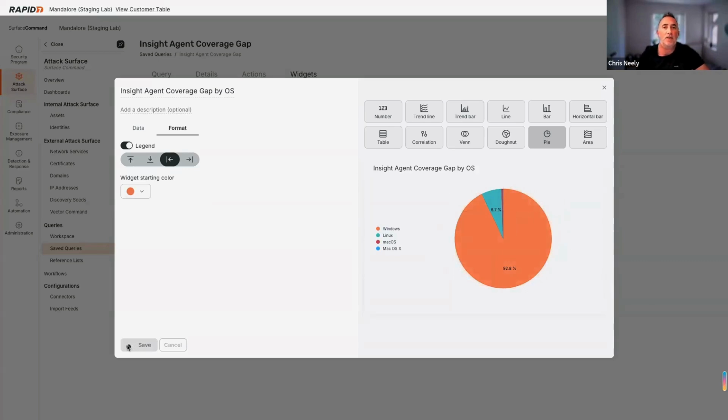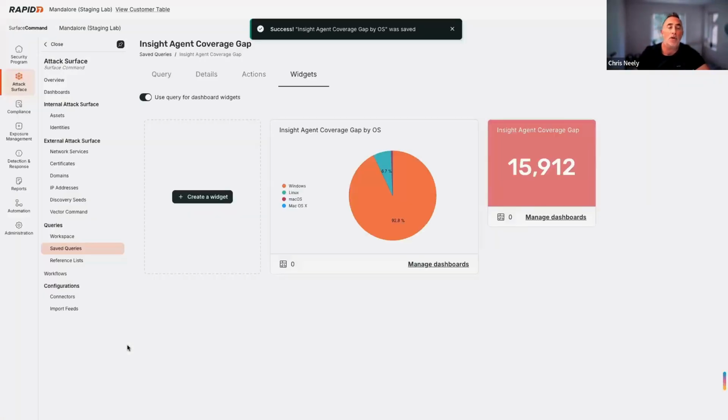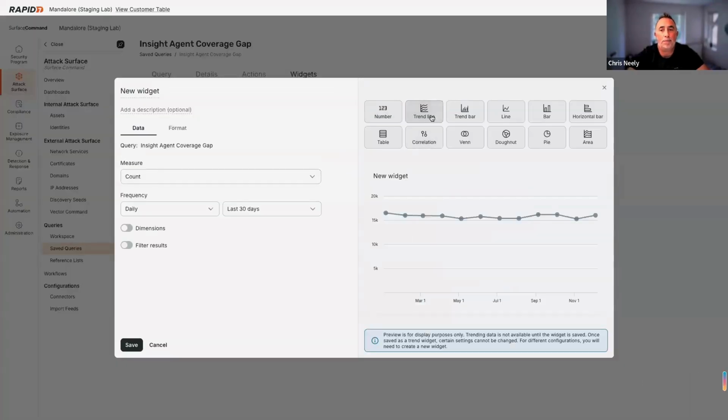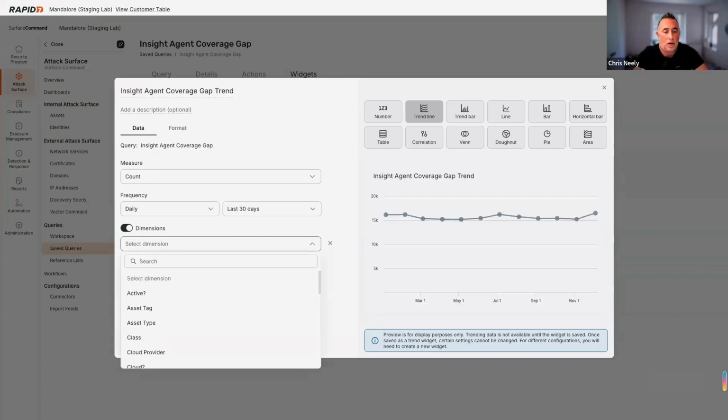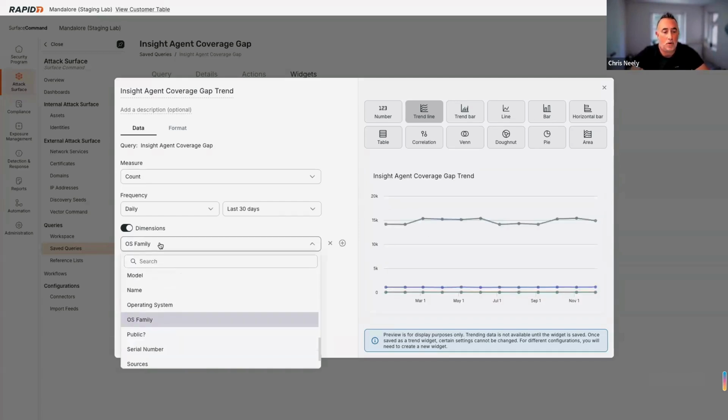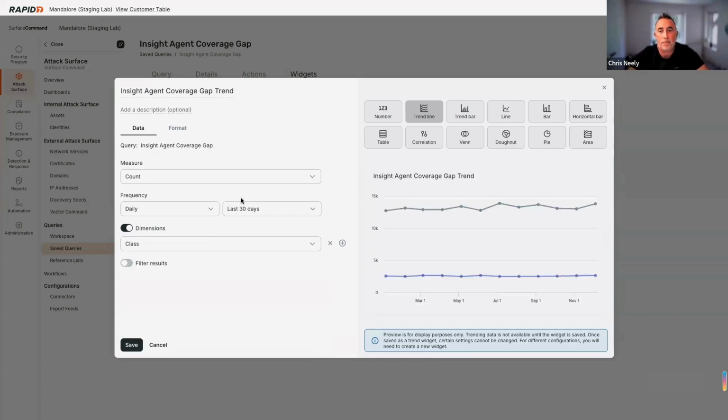And then lastly, I'd like to really track this over time and understand whether my teams are actually installing the agent in these different areas. And I want to track that over time. So I'm going to create a trend line. Give it a name once again. Call it trend, and then I'm going to give it a dimension, and I'm going to base this on my operating systems. Or maybe we should do it on class, actually. Let's do it on class.